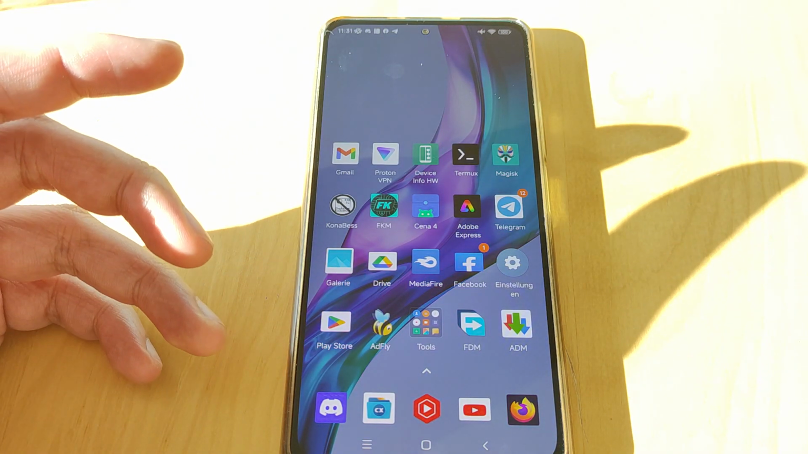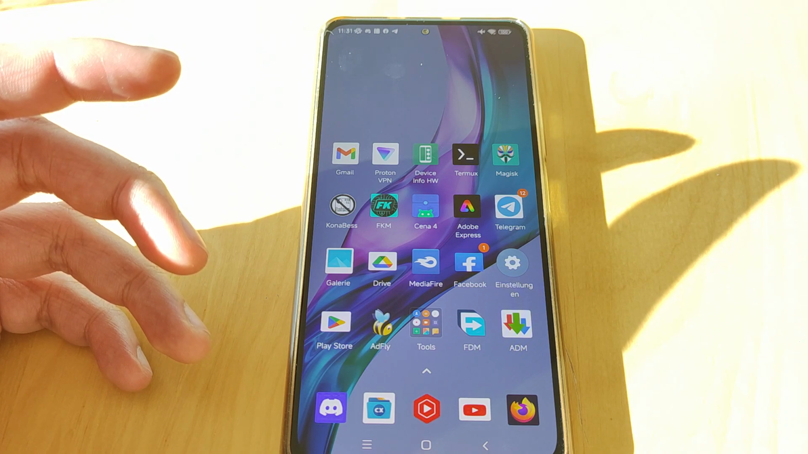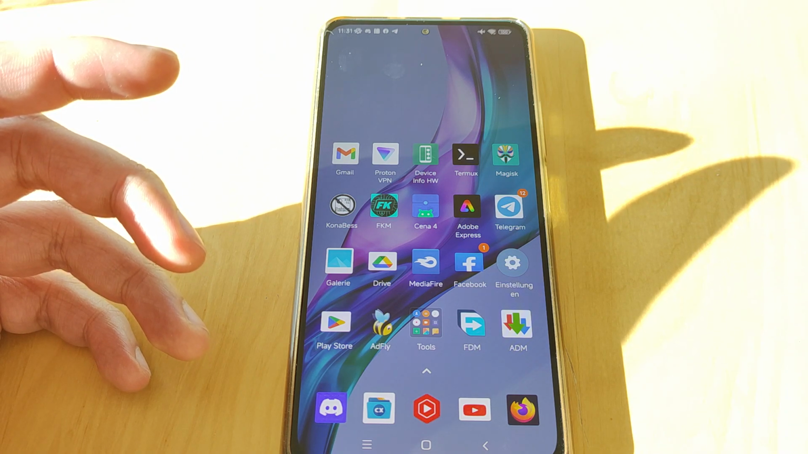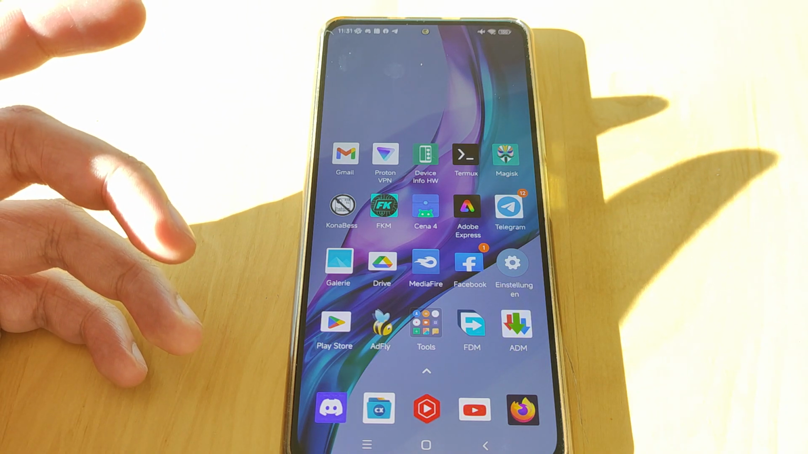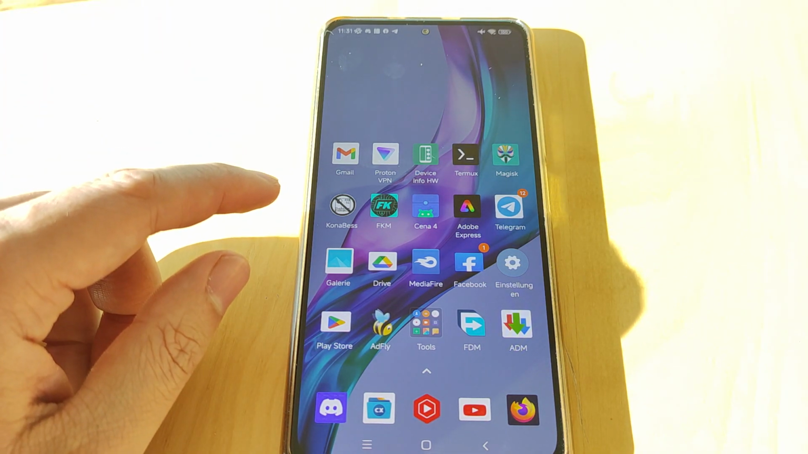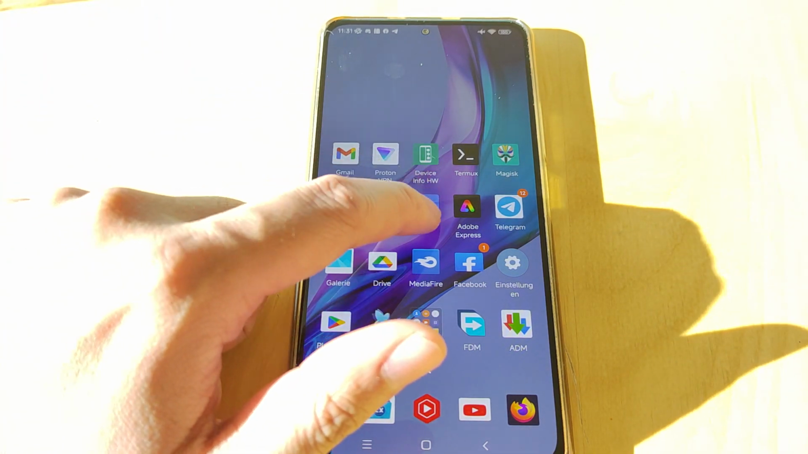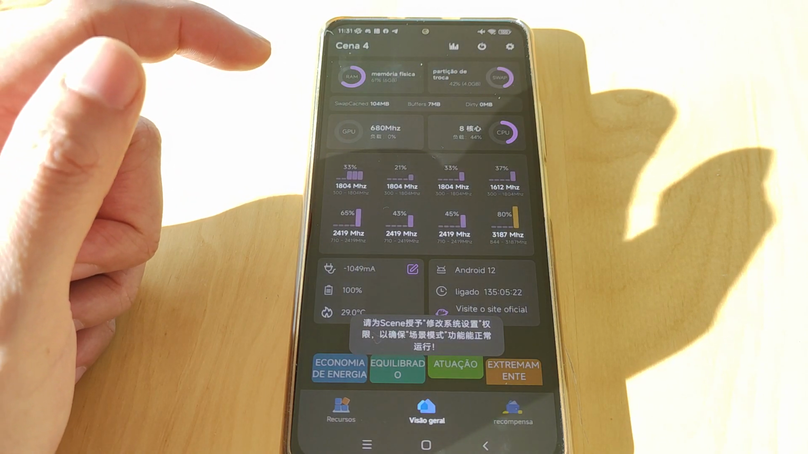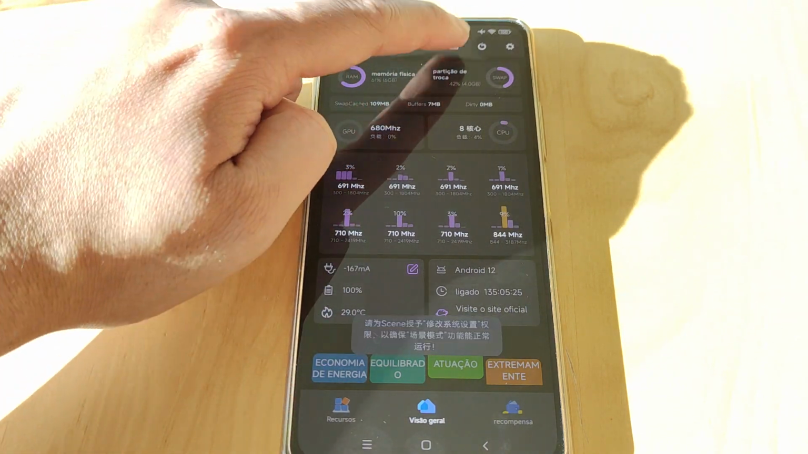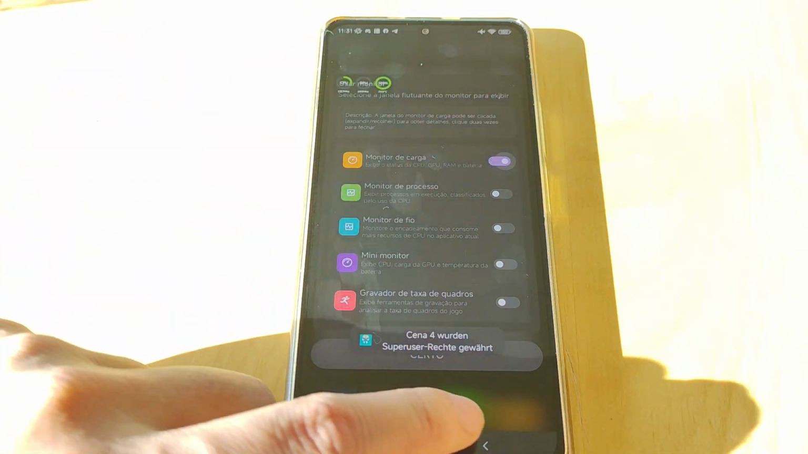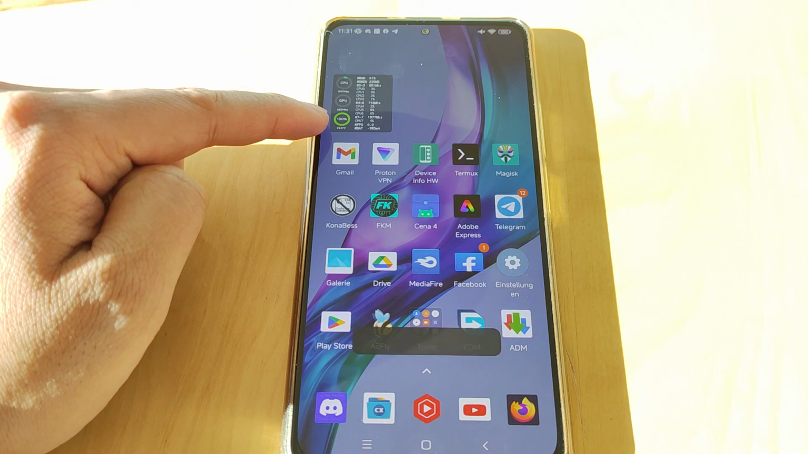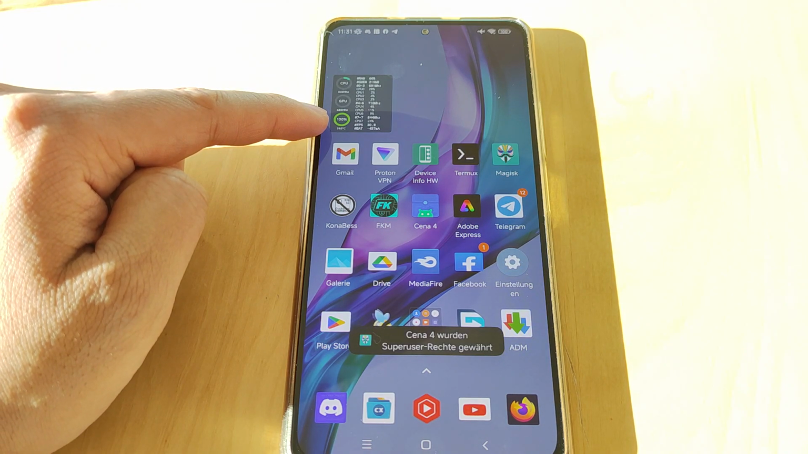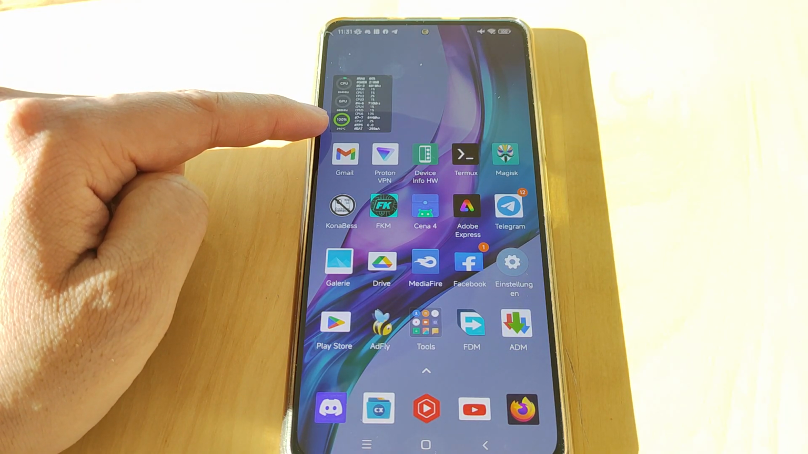So, you know, the stock Poco F3 is throttling the CPU speed very early, so the device won't get warm. You can see here, I use the stock clocks. It's not full speed now, but if I'm using ExaGear, I set everything to max.